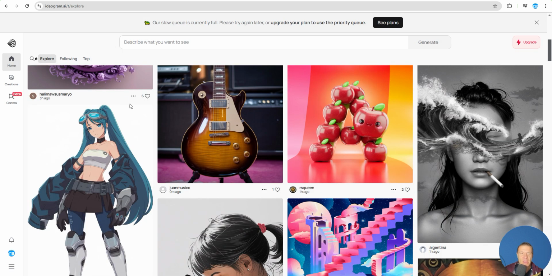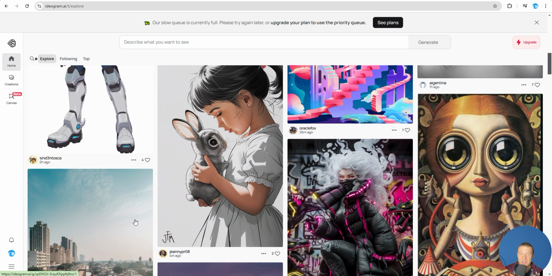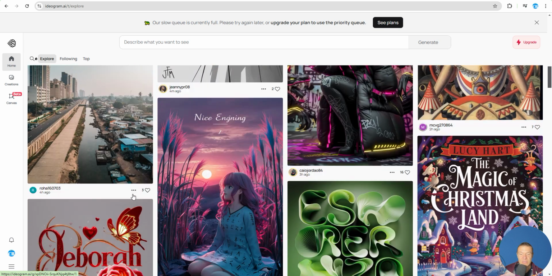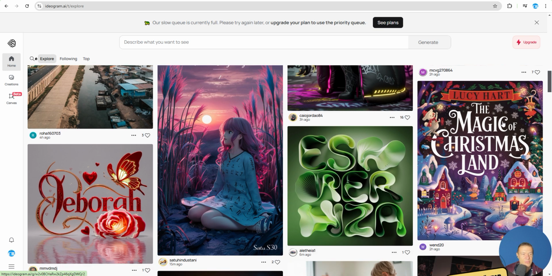But first, let me show you how Ideogram will be able to generate the images for your blog posts, for the chatbot, and practically for any part of the plugin. So Ideogram will be great. It provides very high quality images, and also it's really great in adding text in images. So as you can see, the magic of Christmas land.